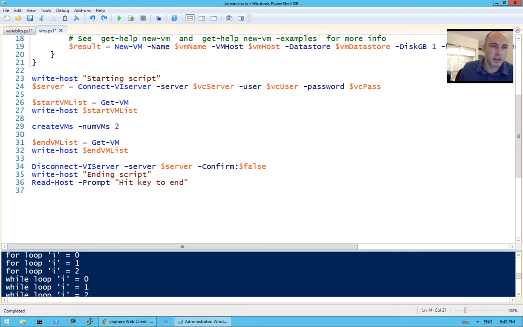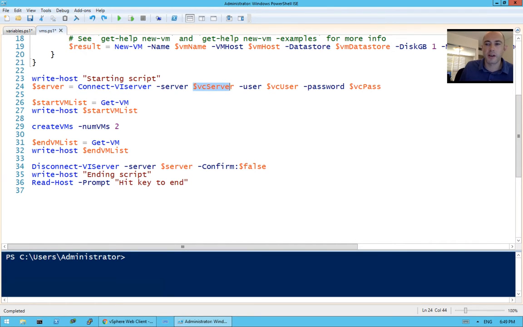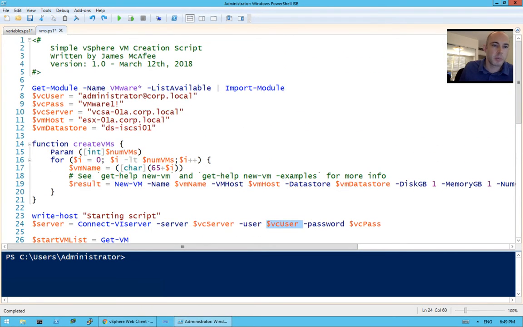So the flow will start out by writing some text to the command prompt, and it's then going to connect to a virtual infrastructure server. So this is a VMware commandlet that was loaded in that library that I loaded at the beginning. And I tell it to connect to a vCenter server, which I defined at the top of the script, as a user with a given password. So you can see up here, the user is administrator, the password is VMware1, and the vCenter server is VCSA-01A.